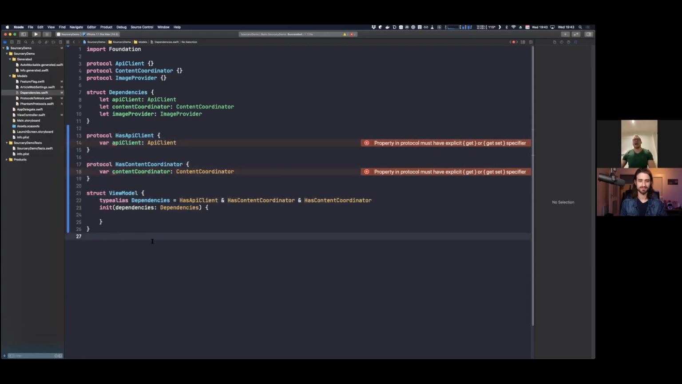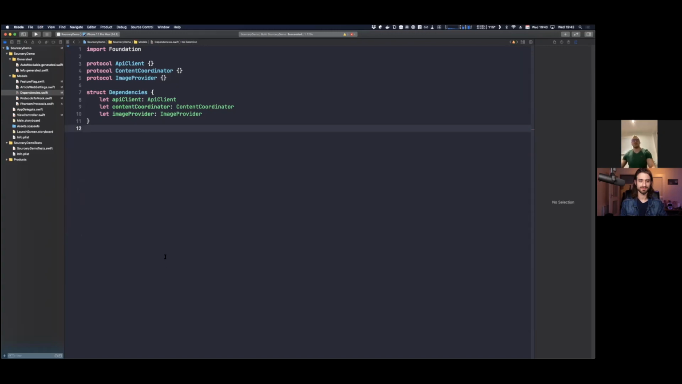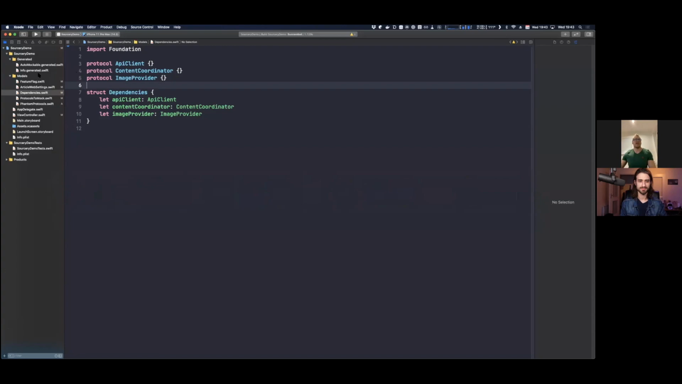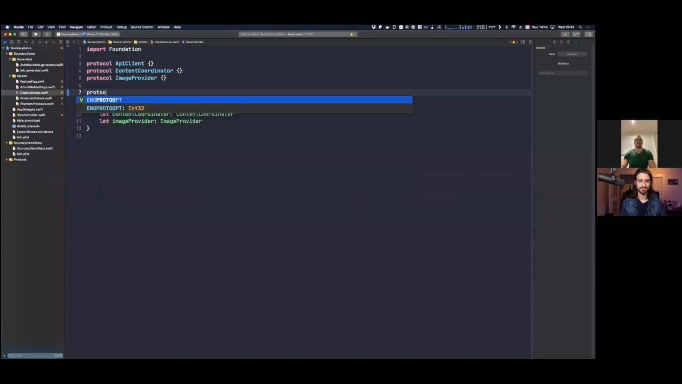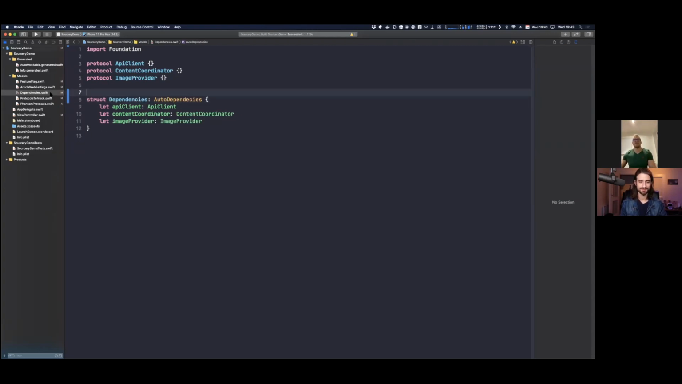So the way I do it is I would just copy this. I can remove all of that code. And then I would create a new template. So if I go to this, let's just use the existing one, I would put it here. And now what I really want is basically, let's say I have a protocol called auto dependencies. And I attribute this here. So basically just a phantom protocol. Normally I just put it here, and I'm happy with that.